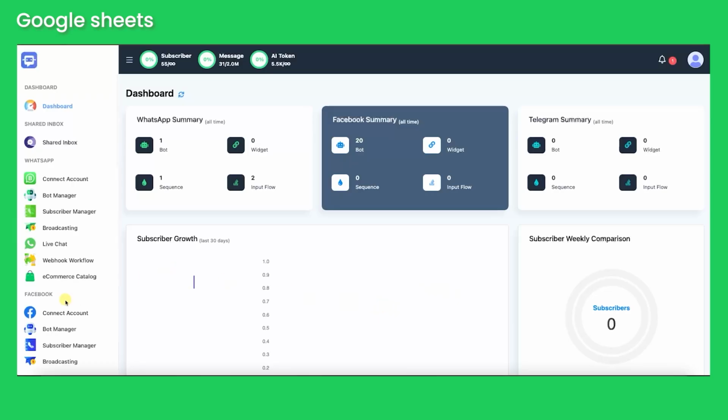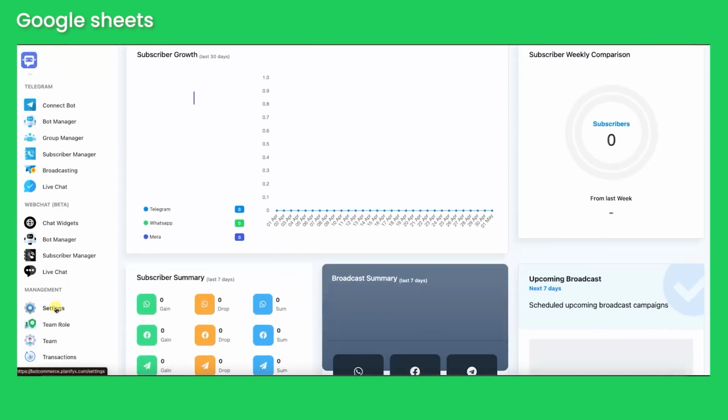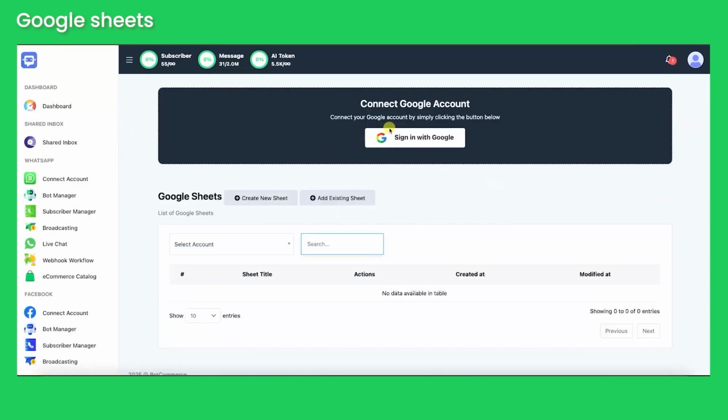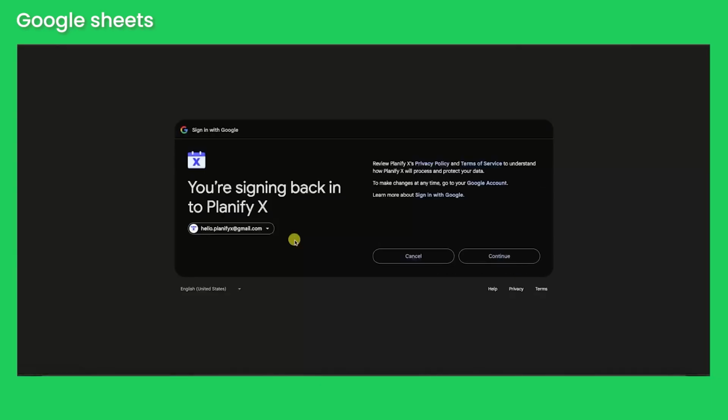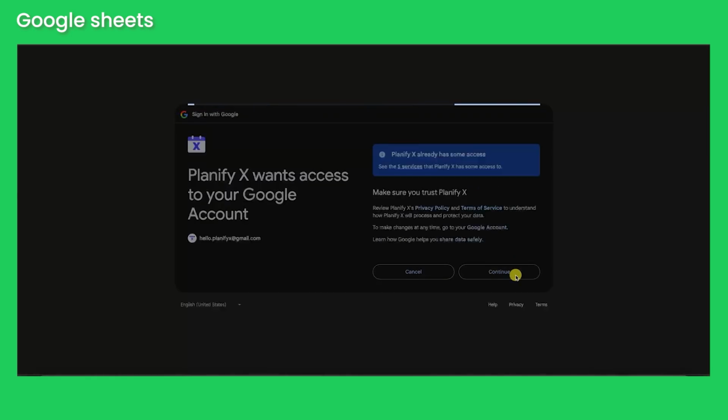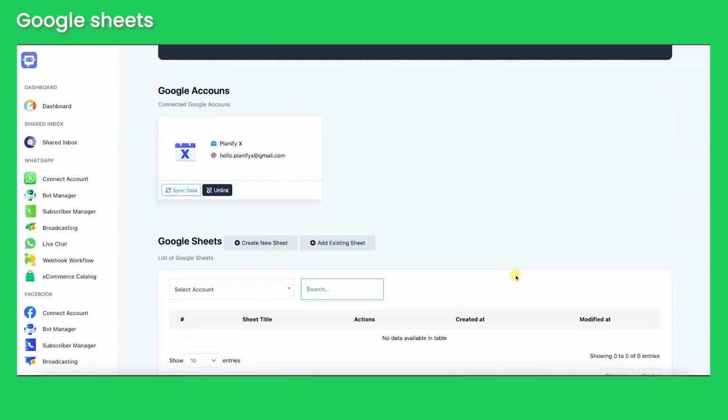First, we need to connect your Google account. Head over to Settings in the Administration section and click on Google Sheet. Now click on Sign in with Google account. Choose the Gmail account you want to use. You'll be asked for a few permissions. Just allow all of them. Once that's done, you'll be redirected back to Bot Commerce and you'll see your Gmail account successfully connected.